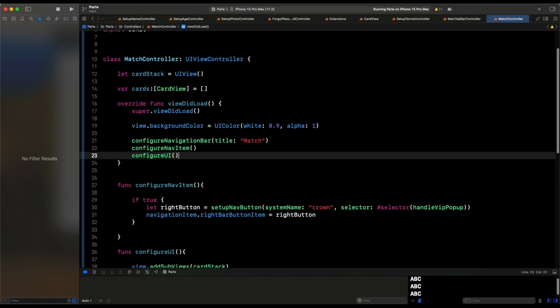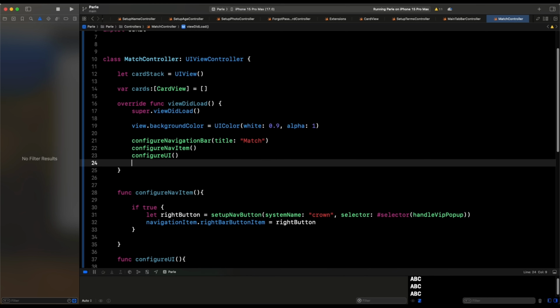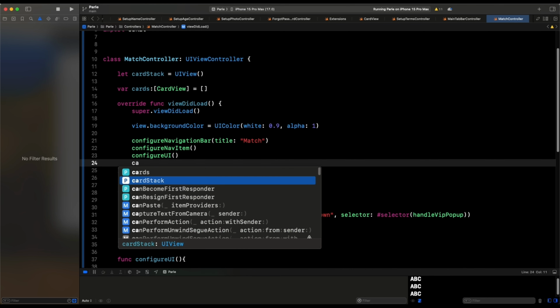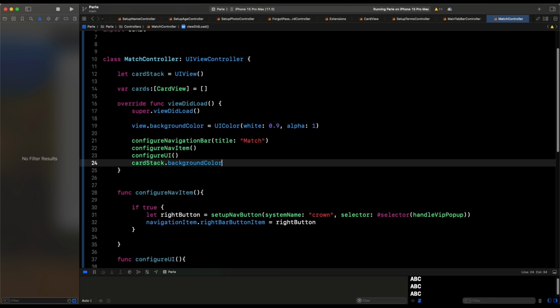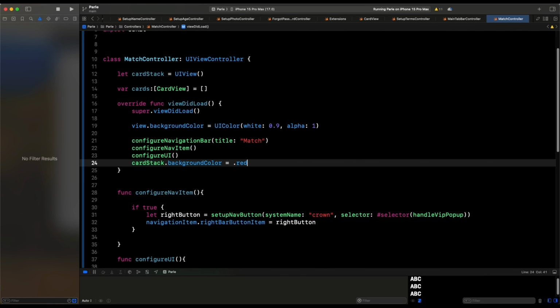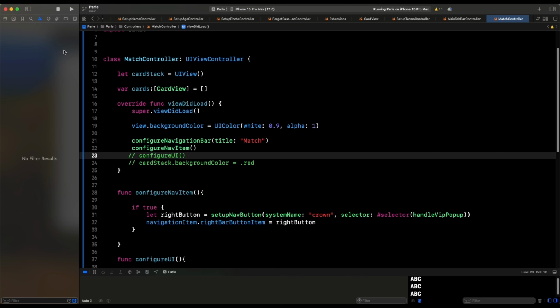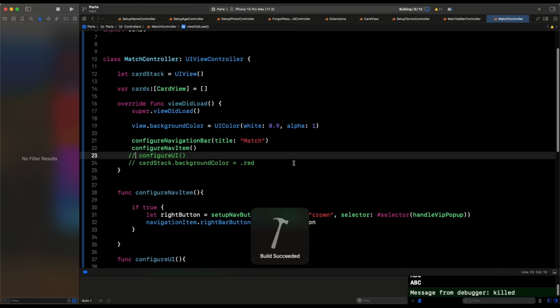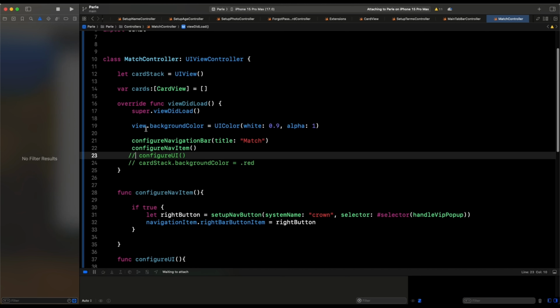So we call that, and we could come here and we say card stack dot background color, and this is going to be dot red, right? So before this, before we configure our UI, this is what it looks like. We've gotten rid of the black, made it a bit more, give it a second for it to show up, right? So this is what it looks like.